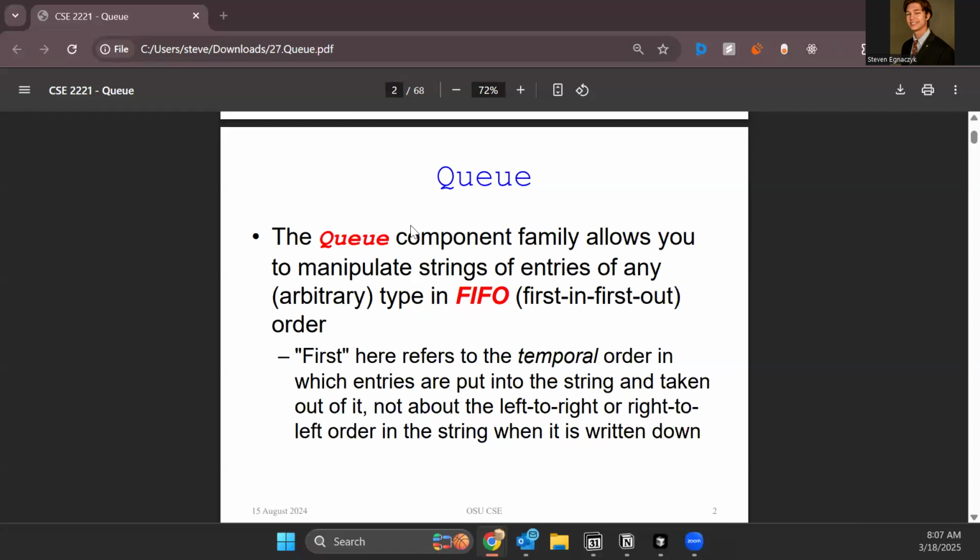Of an arbitrary type. First here refers to the temporal, which just means the time-based order in which entries are put into the string and then taken out, not the left to right or right to left order in which the string is written down. Oftentimes, when we talk about stacks, you might see it written as like 4, 5, 7. What you refer to as the top of the stack or the bottom of the stack is pretty irrelevant. The only thing that matters is that the last thing that's added to the stack is the first thing that's removed from the stack. And Q is the opposite.